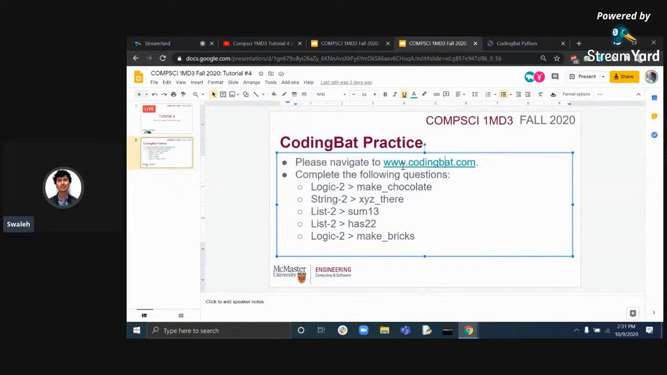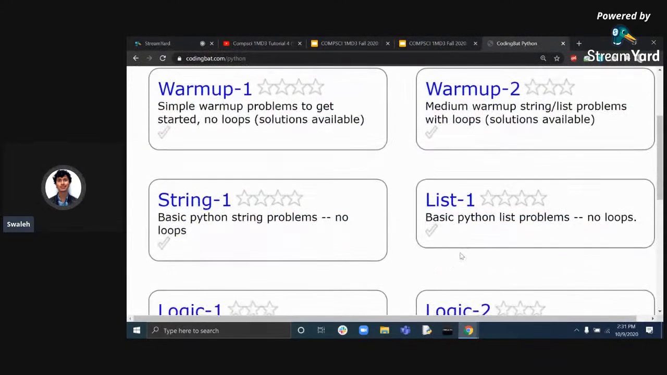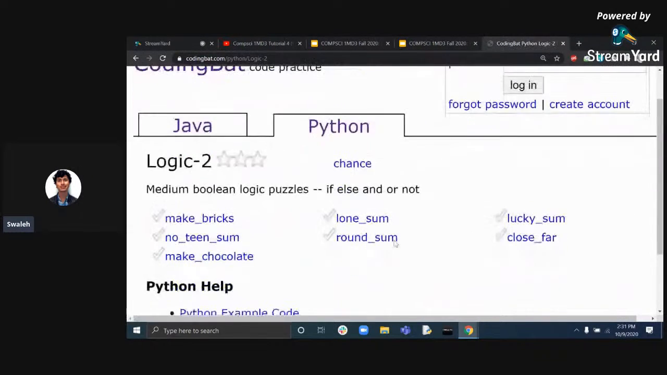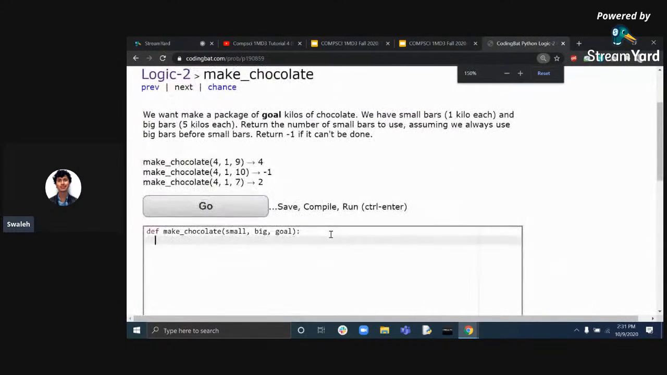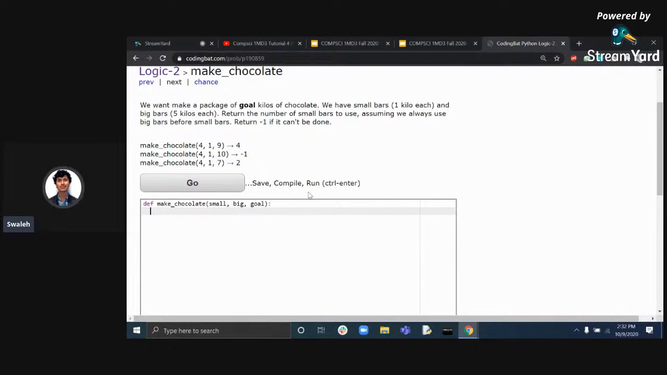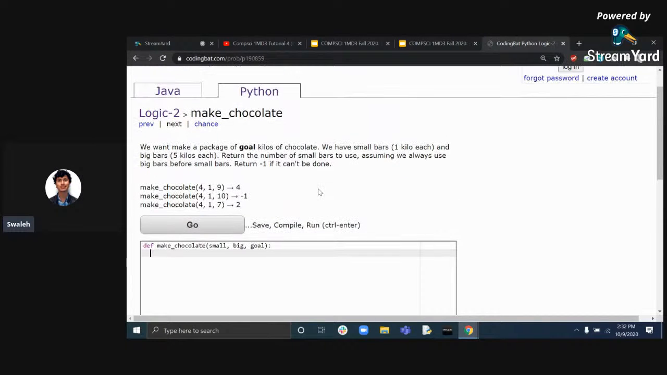The first one is called Make Chocolate, and it's under Logic 2. In this question, we want to make a package of goal kilos of chocolate. In order to make the chocolate, we're given some number of small and big bars. The small bars are 1 kilo each, and the big bars are 5 kilos each. So with our function, we have to return the number of small bars used to reach the goal, assuming that we use big bars first.